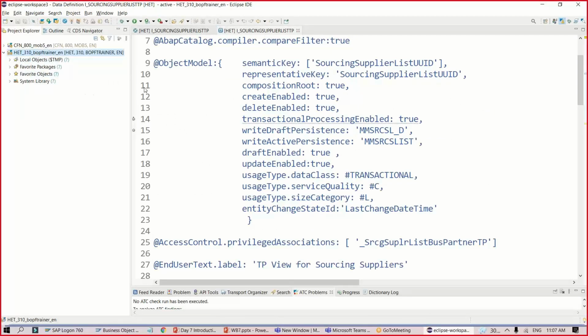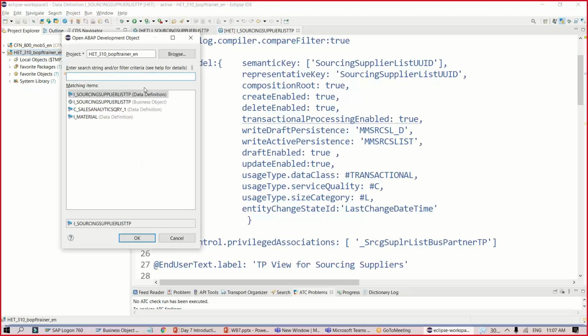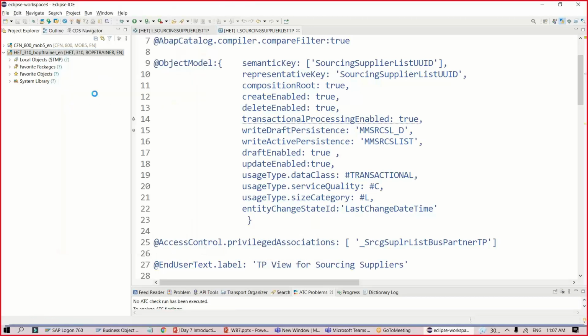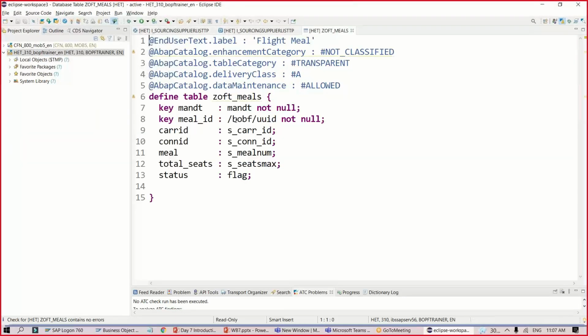We've already created a custom table, a custom scenario, called ZOFT meals. This is a database table we've created in your system already. Very simple and easy table. It has a primary key called meal ID. Pay attention that the primary key is a special data element, BOPF UUID. I'll tell you the reason why I keep this as a primary key data element. It's a transparent table application type.